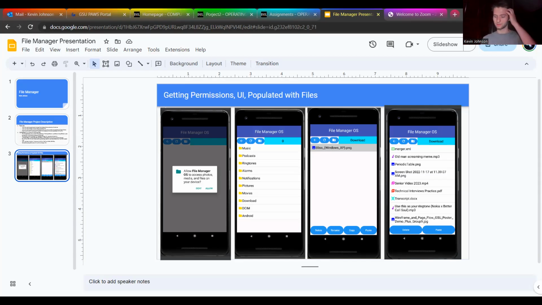Let's say that we want to create a folder. Let's go in our downloads folder and let's create one. Now we have a folder named hey.